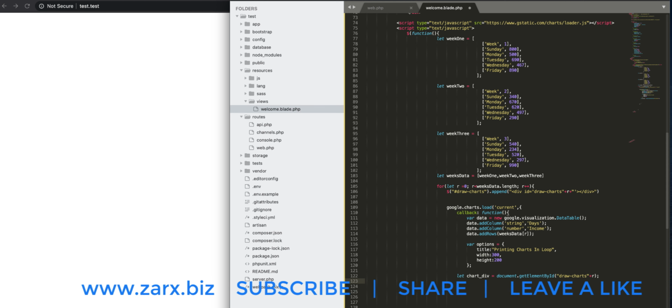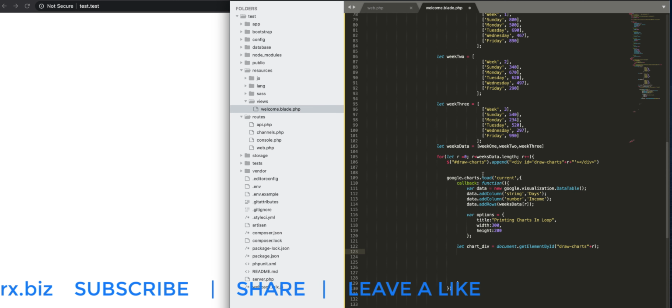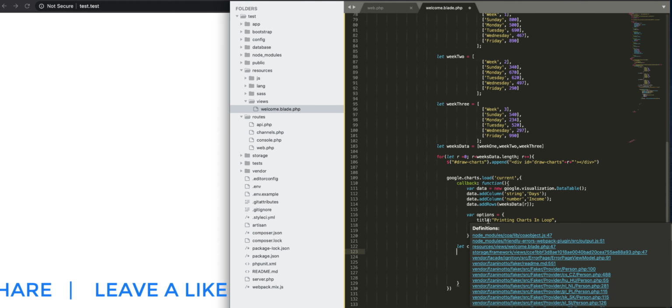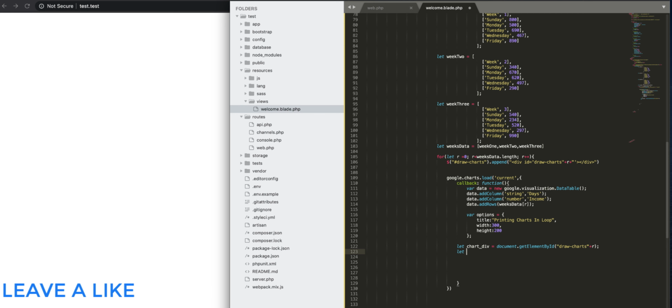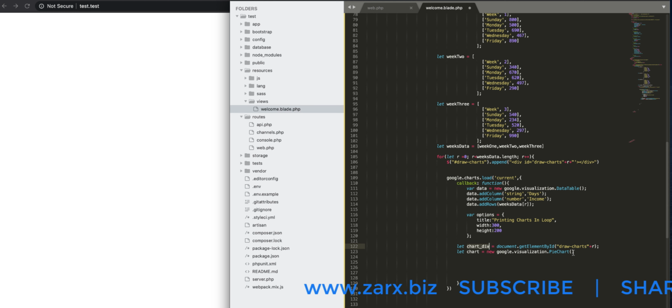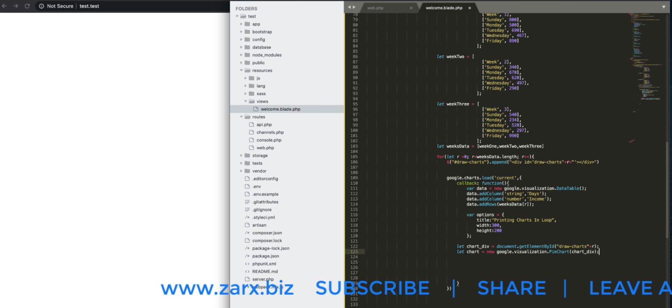Now to print the charts as a DOMPDF, we need to print the chart as an image. To do that, we are going to make a little changes here. First of all, I say here, let chart is equal to new google.visualization. All right. Then we define the type of chart. So it's going to be PieChart. And we need to pass the container. The container, we had this chart_div where we are getting the ID. So we're going to pass it here, and we're going to close it.